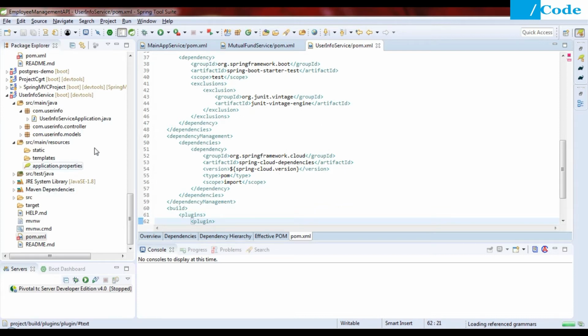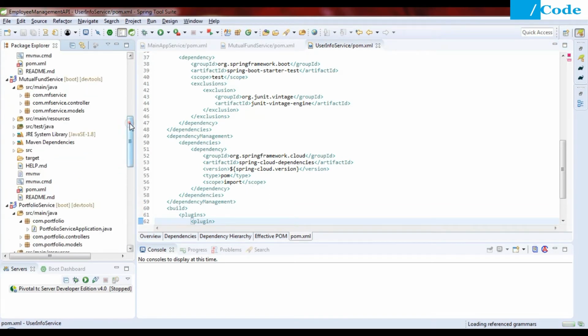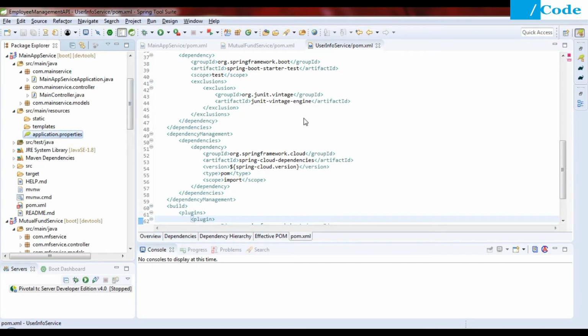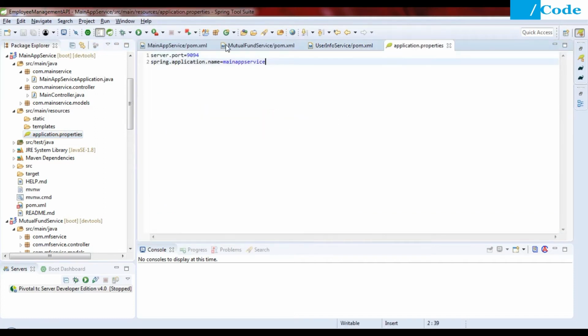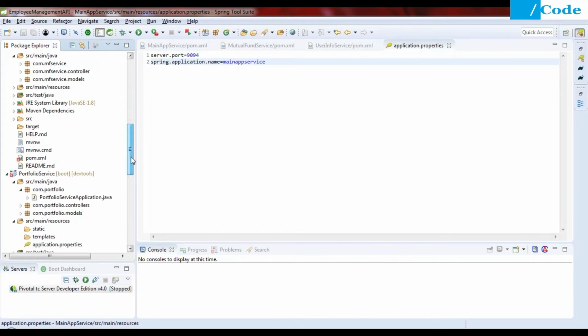version specified here. Now the second part is the application.properties file. If you see the main app service application.properties file, I have removed that URL part from this application.properties. So now we will have only the port and application name.